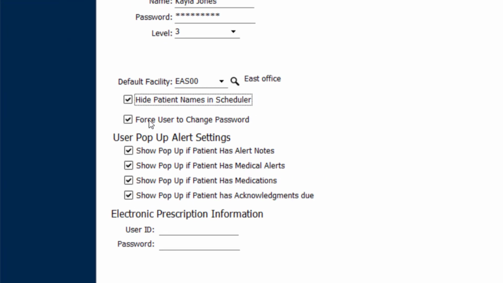The next setting is to dictate whether or not the user needs to change the password when they first log in with their new user login. So if you've set up a temporary password for them and you want them to set their own permanent password, go ahead and leave this box checked. If you've already set up a permanent password for them, go ahead and uncheck that box.